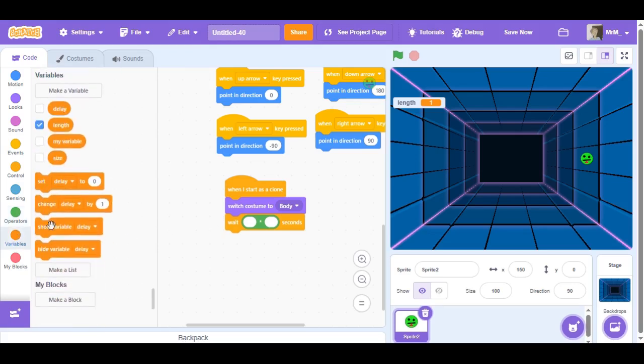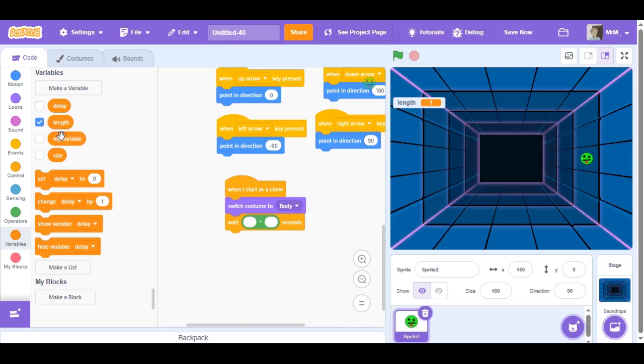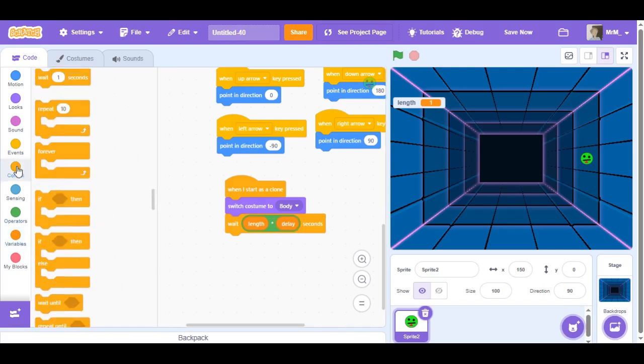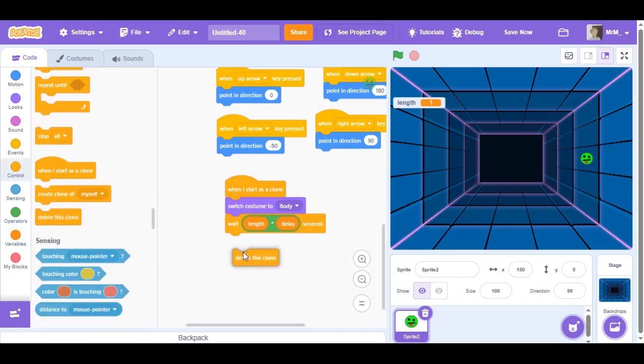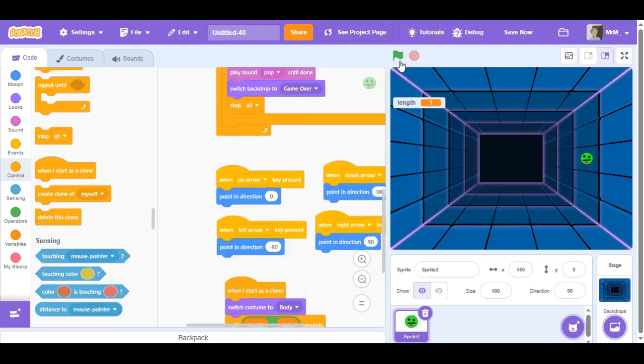So we're going to have two things in here. We're going to have on one side the length and the other side the delay. And finally, once we've done that, delete this clone. So that should be our thing here doing what it should be doing.